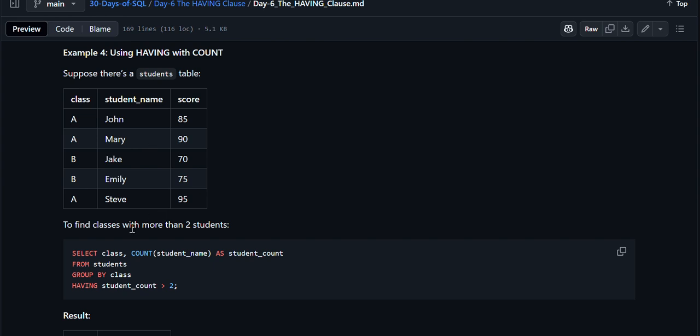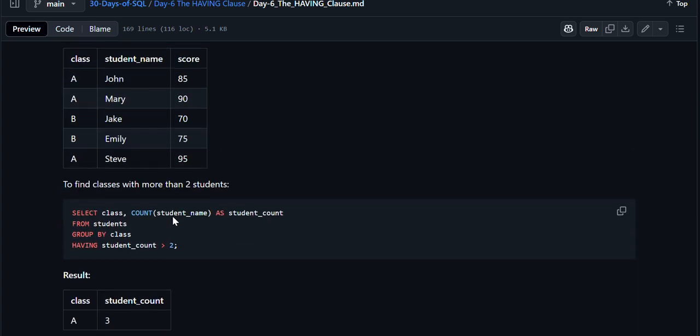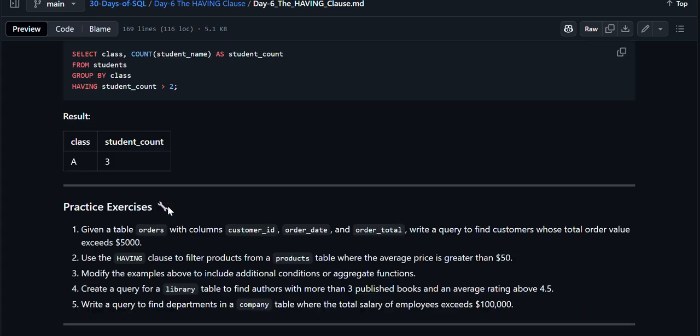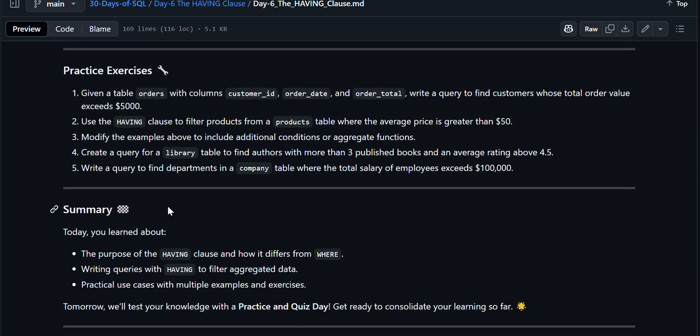So if there's a student table, you have select class with count of student name as student count from students, group by class, having a student count greater than 2. So wherever has student count greater than 2, it'll look for that specific class, and it's only class A, which has 3 students. There's some practical exercises.